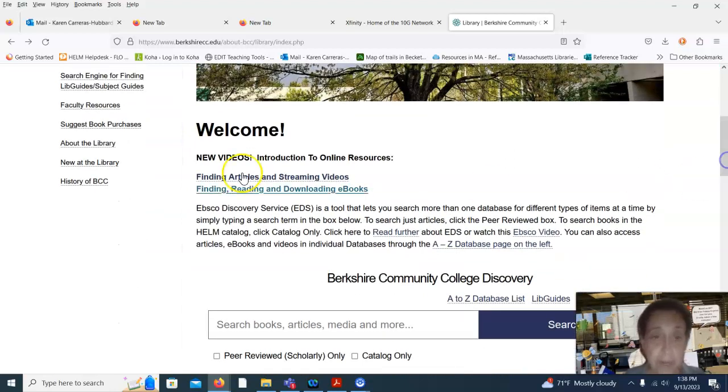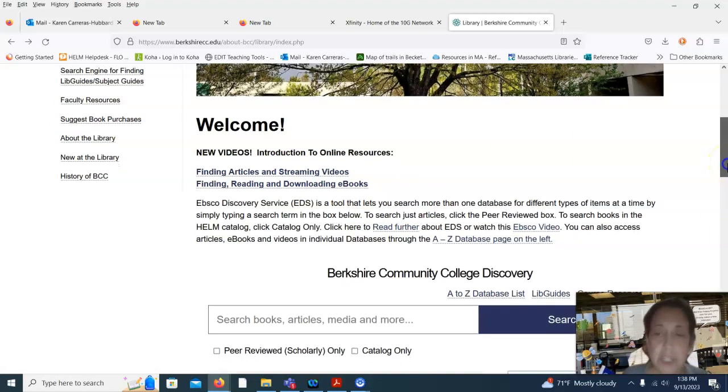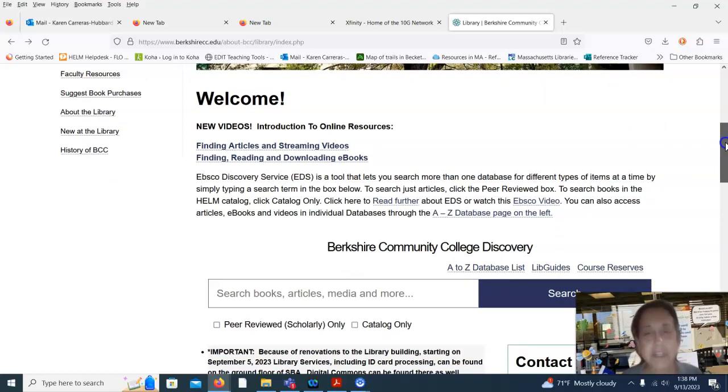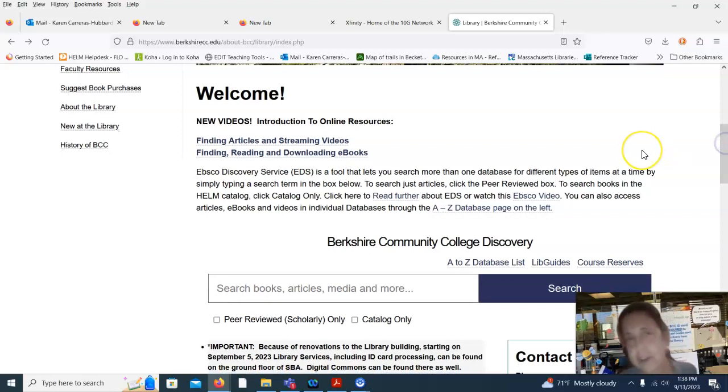And I do have up here finding articles and streaming videos, which talks a lot about the A to Z database list. So anyways, that said, not all of our databases are in EDS, which is why it's still valuable to sometimes use the A to Z list. But let me show you some of the things that we can do with the Discovery Service.